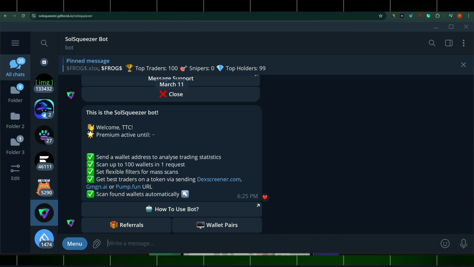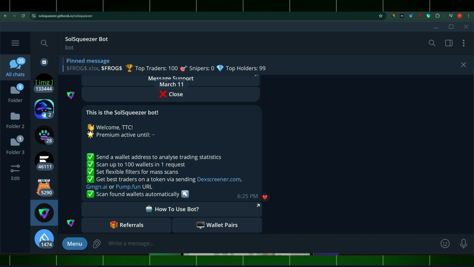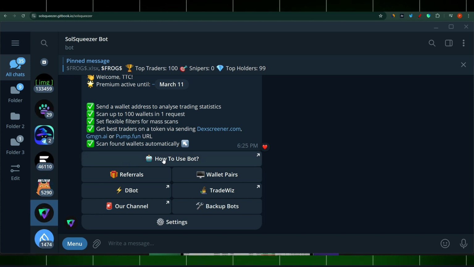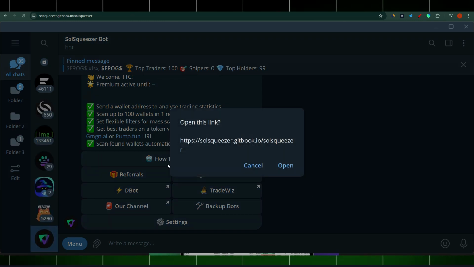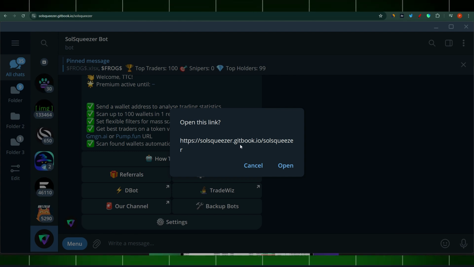You can get the best traders on a token by sending DEX Screener, GMGN, and also Pump.fun URLs. That's very handy. And also you can scan found wallets automatically. If you go to how to use the bot, it will redirect you to this GitHub page I just showed you a minute ago.